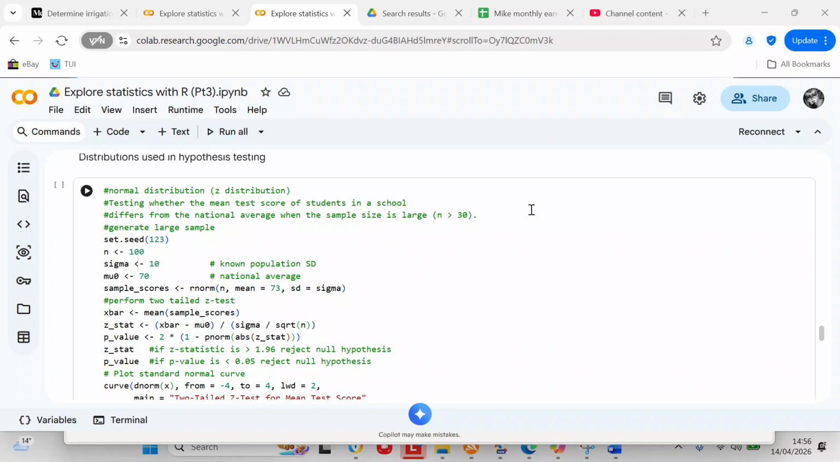Our sample question is we're going to test whether the mean test score of students in a school differs from the national average when the sample size is large. That means the sample size has to be greater than 30. So the first thing we want to do is generate a large sample, which is greater than 30. So we're going to set our seed.